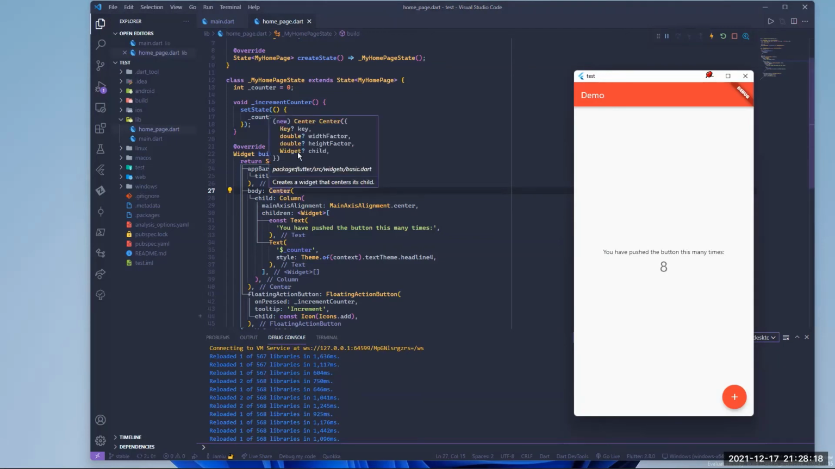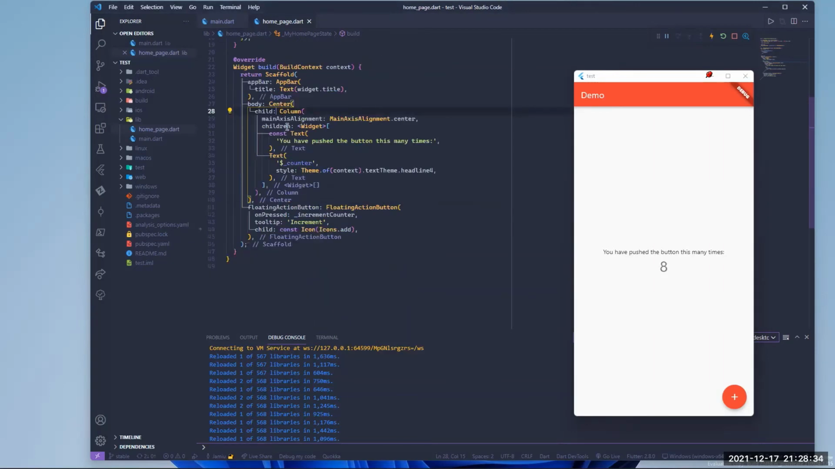So then the center expects a child. You see, a nullable child. That means if we like, we might give it the child, and if we don't like, we might not. It's also expecting a key, you don't have to worry about this. All you have to worry about is this child. You see this child a lot. So expecting a child, and then the child we are giving the column.